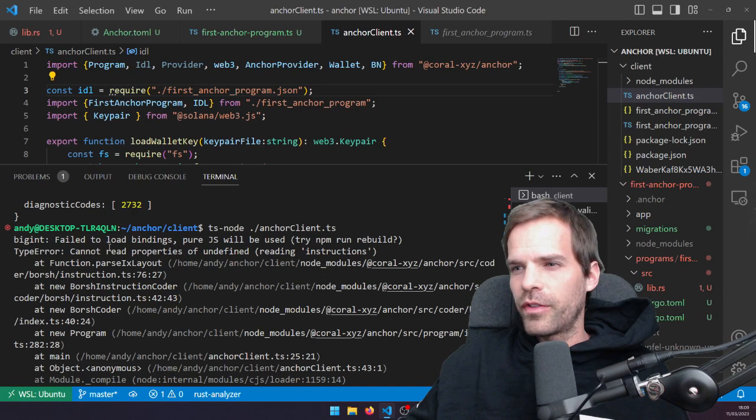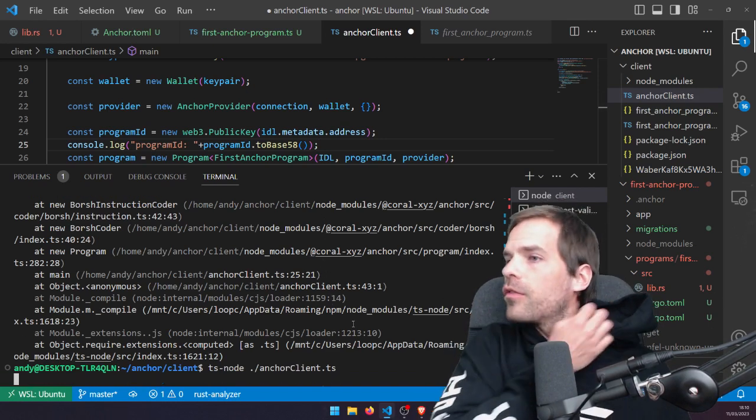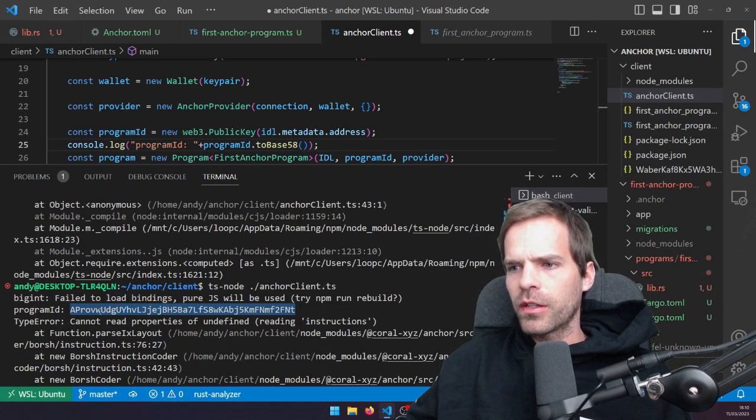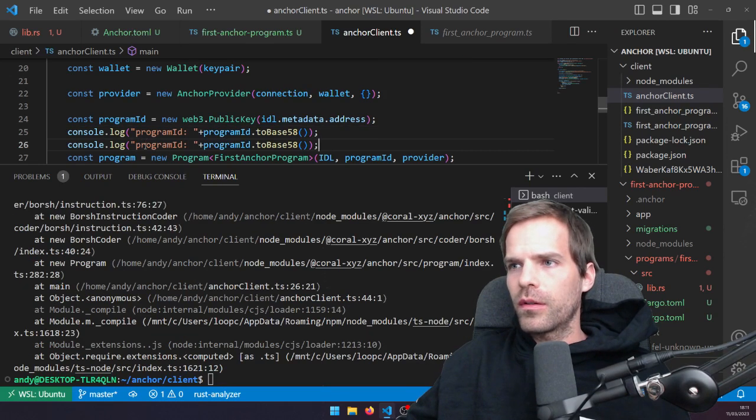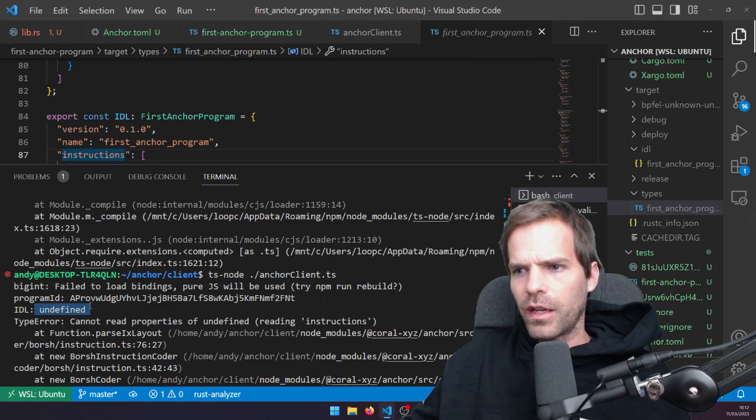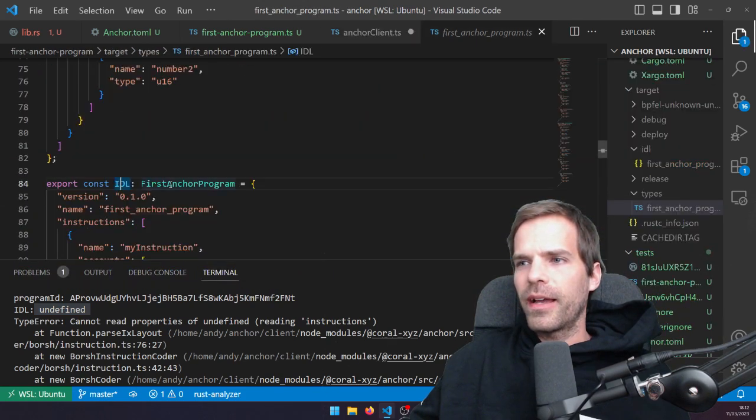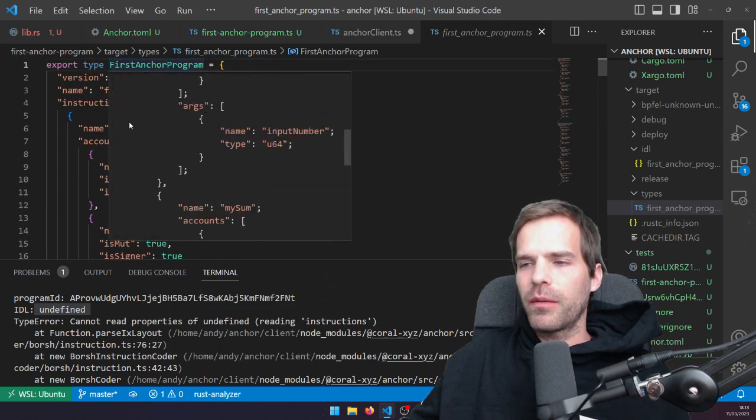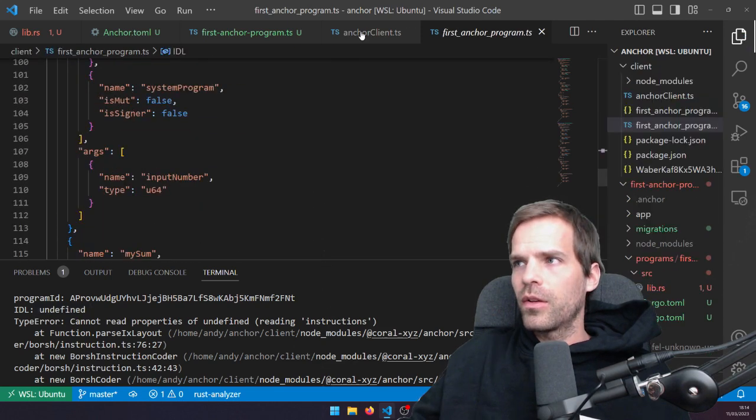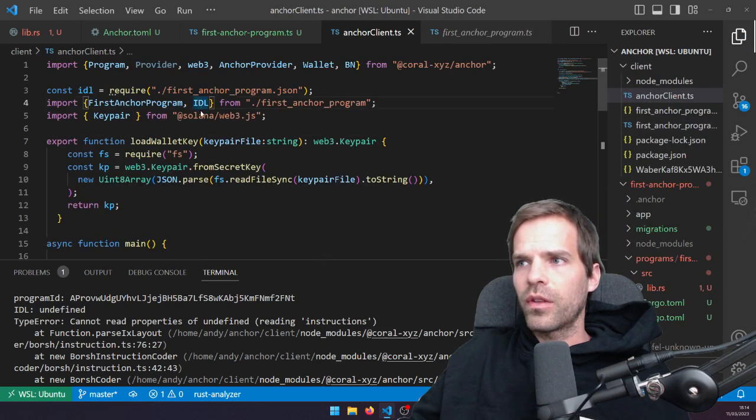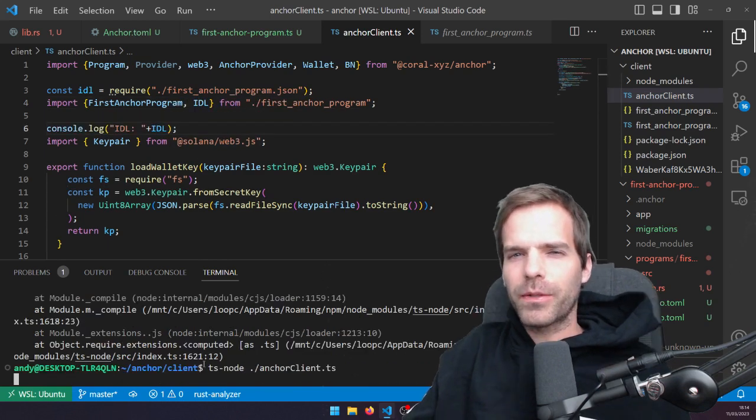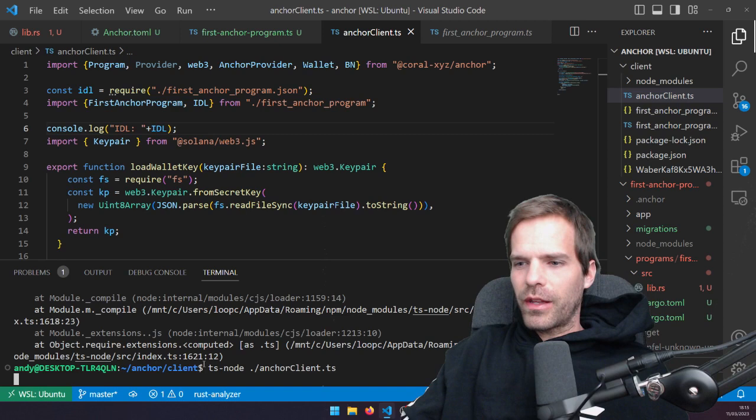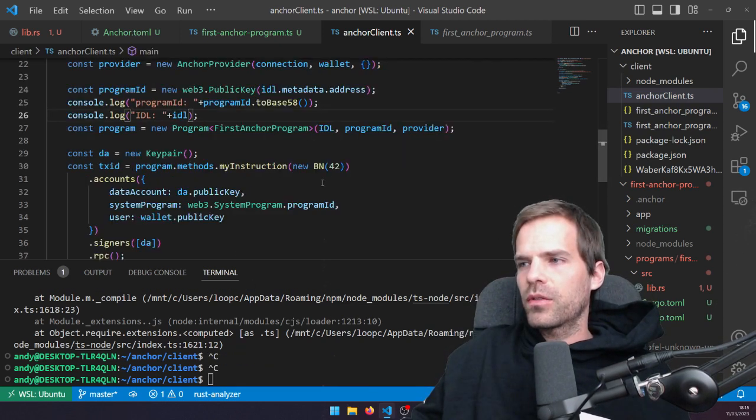Yeah, now I get a different error. Cannot read properties of undefined. Just checking if... Yep, the IDL is loaded. It can load the program ID, so that's cool. Let's see. Yeah, the IDL is undefined. Okay. So it doesn't manage to import that IDL, which is of type first anchor program. And there the type of first anchor program is defined. So why can I here not use this? See, that's TypeScript again. I don't know how that works. Because the IDL, it loads correctly, right?